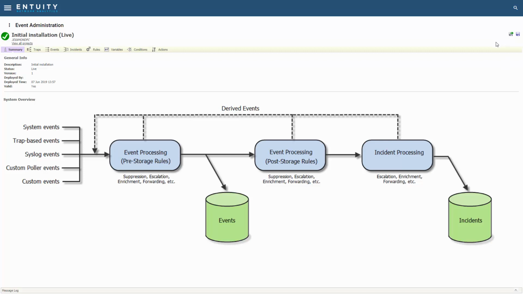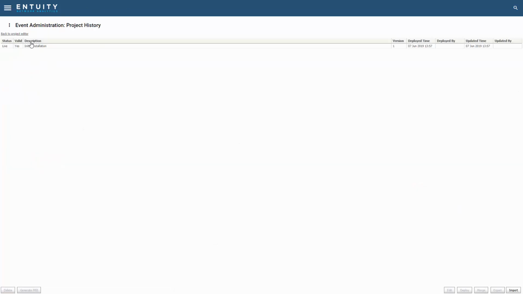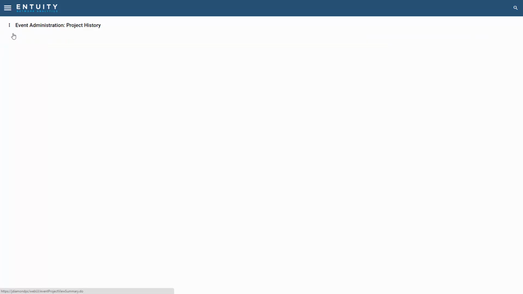If I switch screens using this link, you'll see that the contents of the project archive can be displayed, and this also provides a way to roll back to a previous version of the configuration if required for any reason. Let's go back to the EMS summary page.